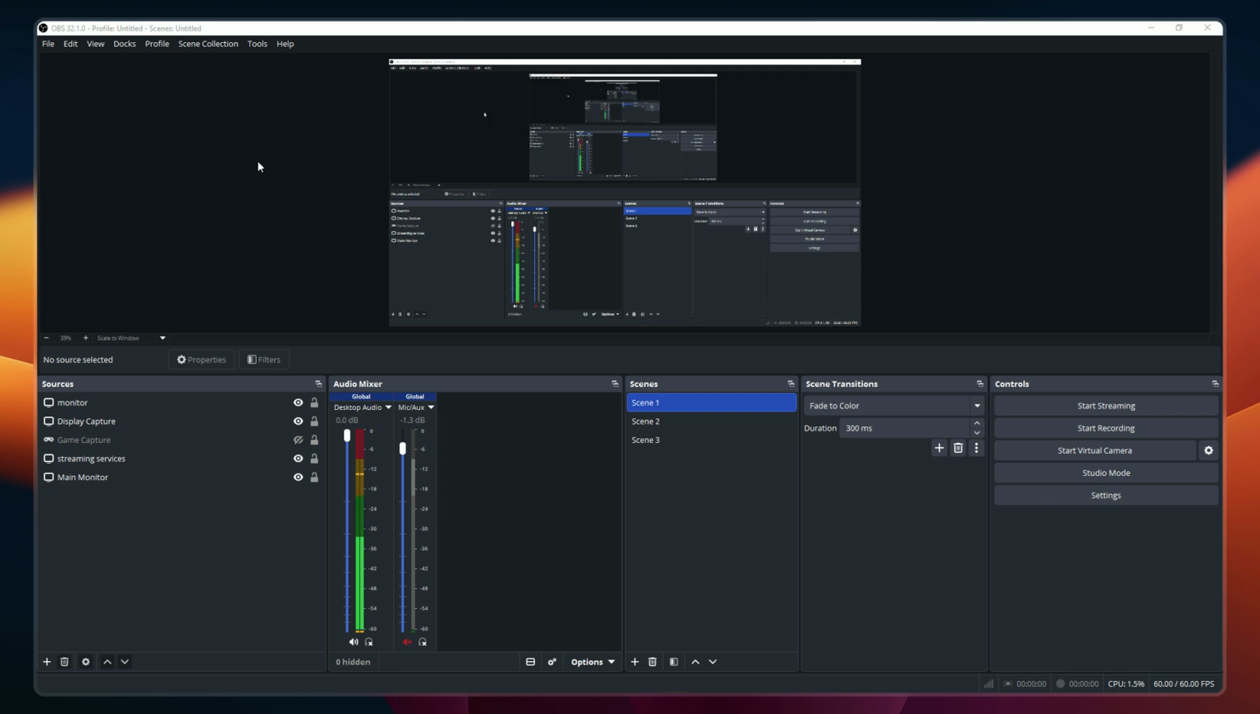Hey everyone, today I'm going to teach you how to add music to your live streams in OBS. Without any further ado, let's get started.